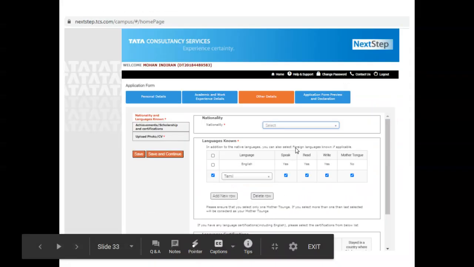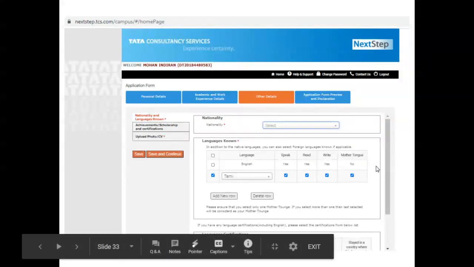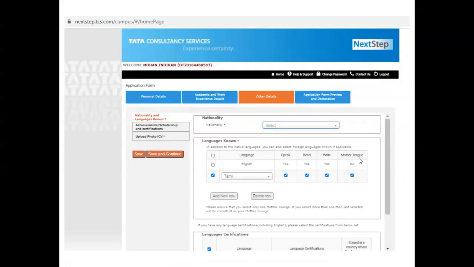Then you will get the next option, which is other details. Here it will ask your nationality and the languages you know: English, read, write, speak; Tamil, read, write, speak; Telugu, read, write, speak. Then mention which is your mother tongue. At the bottom it will ask about any language certification. Language here does not mean programming language; it asks about languages like Japanese and German, for communication proficiency. If you completed any certification, mention it; otherwise, you can skip that.